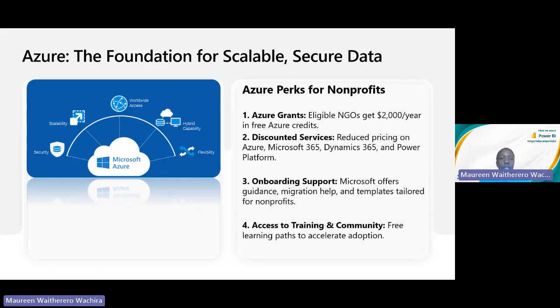Yeah, so what are the perks that you get as a nonprofit? For Azure, you might be eligible for 2,000 Azure credits annually. You also get discounted services, such as reduced pricing for Azure and other platforms. You also get onboarding support. Microsoft offers guidance, migration help, and templates tailored for nonprofits. You also get access to a huge community that is also quite helpful.